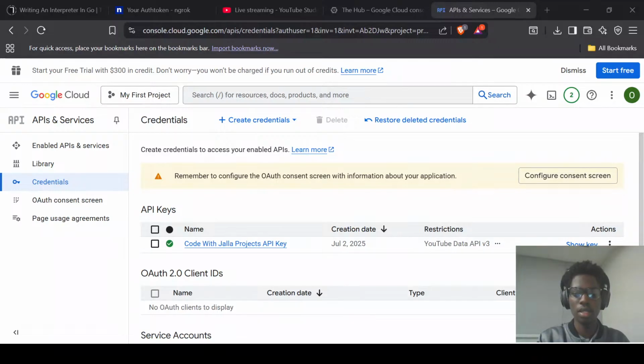Google Cloud Console for the YT API key. So I just put it in the chat. You can go to the Google Cloud Console for the YT API key. Okay. Yeah, so it shows now. So you can just copy your API key and use it wherever you want to use it.